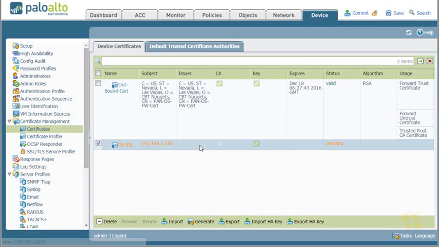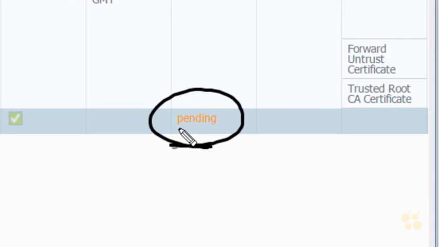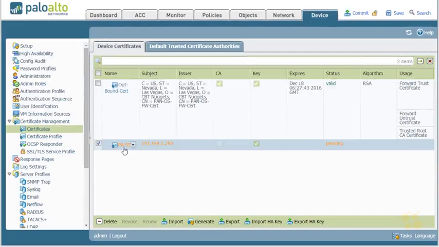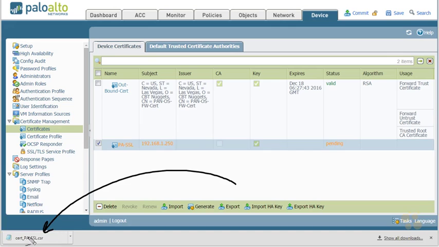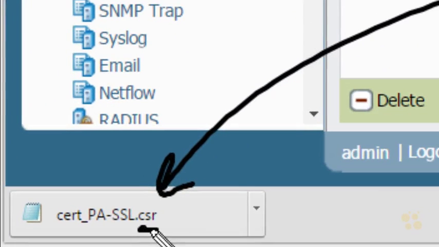And if we take a look at the details, here it says pending. So what we need to do is take this, export it, and then go ahead and use this as we request an identity certificate from a CA. So with the PA-SSL selected, we'll click on Export down here near the bottom. So we'll click on Export. And what that did, it just downloaded right here on my local computer this certificate signing request, which has the information we could then provide to a CA in order for that CA to create and sign a certificate that this Palo Alto firewall could then use.